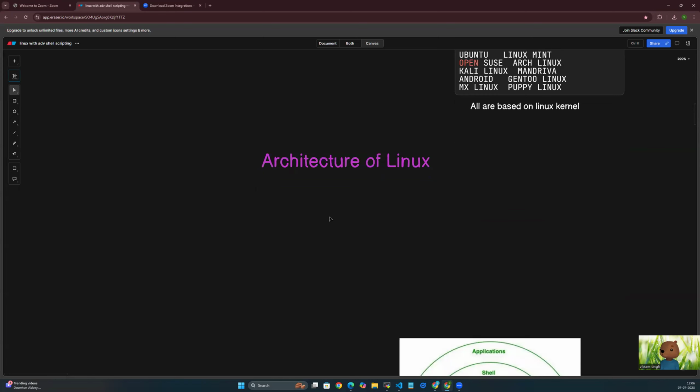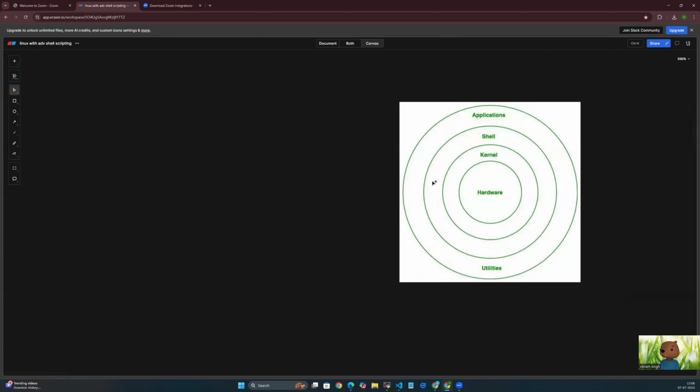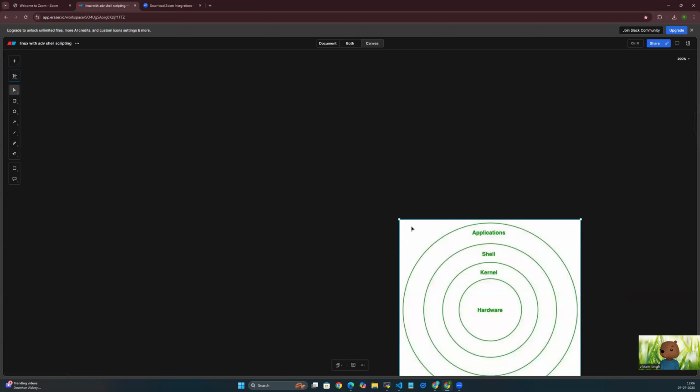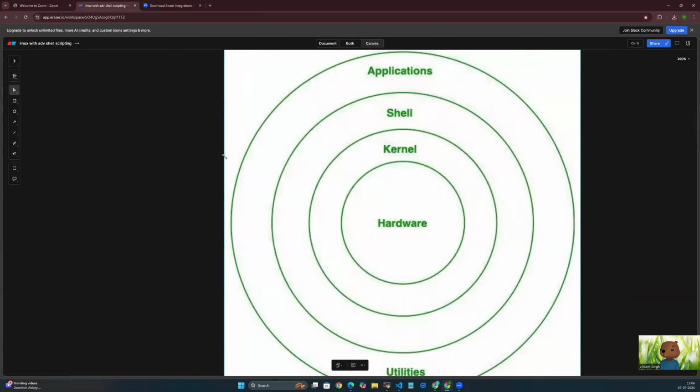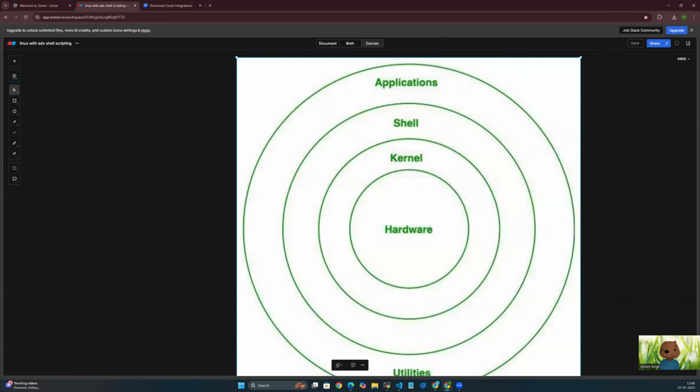So let's start. I hope my screen is visible to you all. Let me enlarge this. Yes, this is the architecture of Linux. It's a layered format. Basically, the application layer is there, or you can also call it user space. Then we have the shell, which is the command interpreter in Linux. Then we have the kernel, which is the heart of the Linux operating system. And then finally, we have the hardware.